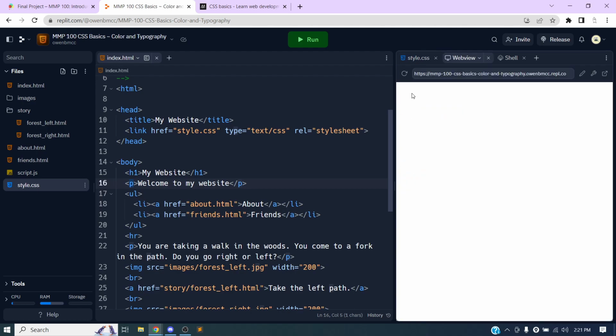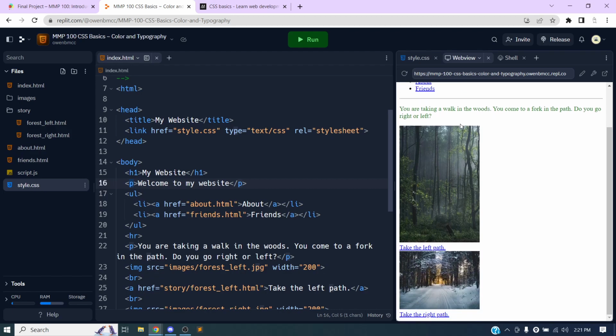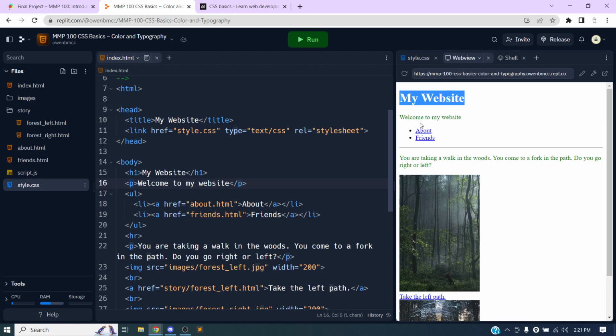Okay, so I'm going to save this, and then we'll go back to our web view, and now you can see the text of my paragraphs is green. The text of my H1 and my links is still their original colors, but my paragraphs are now green.